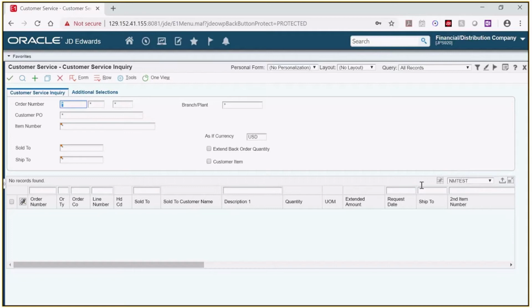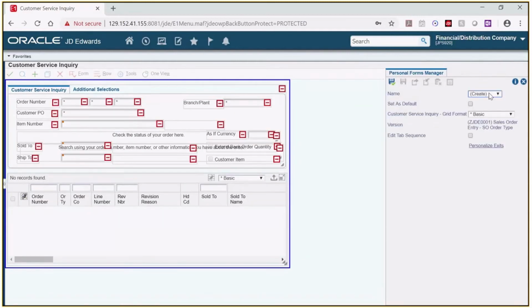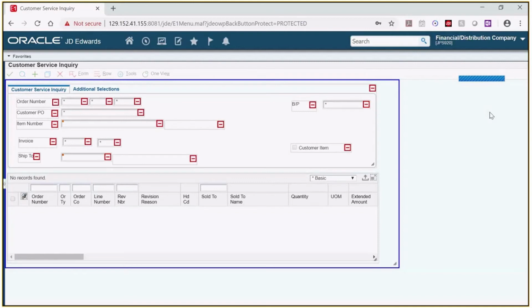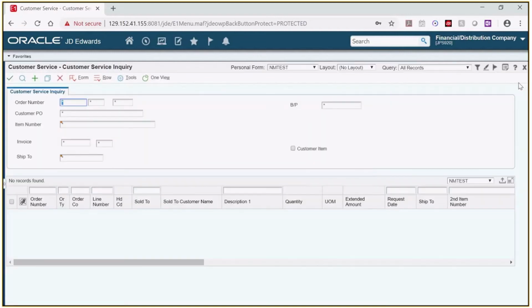You can now connect this grid to a personal form. Open the Personal Form Manager. Select my personal form. In the Grid Format option, I'm going to go to the drop-down, select my grid, and then I'm going to save that form. Now when I close, you can see that I get all the changes I made to the form, plus I get the grid changes. This was a quick review of additional features of personal forms.